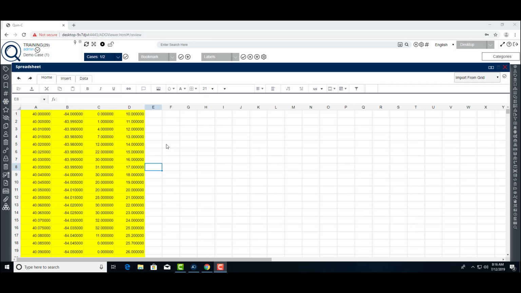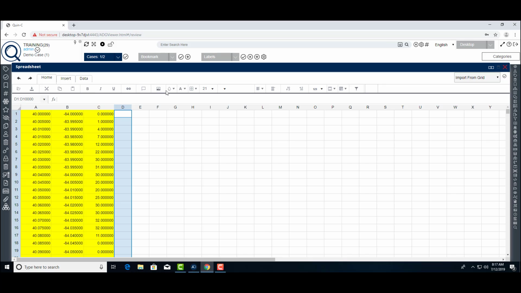Now we will delete the D column. We do this by going into Insert after selecting the column and deleting column. Also, we will be adding some grid lines to a few cells here.